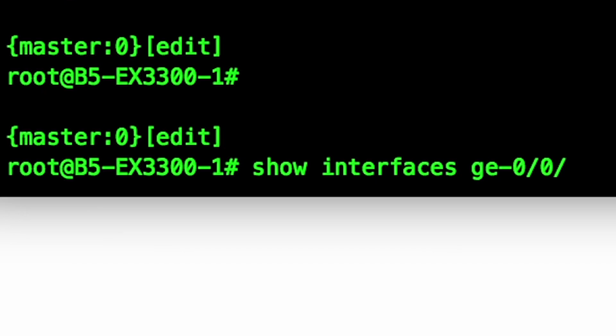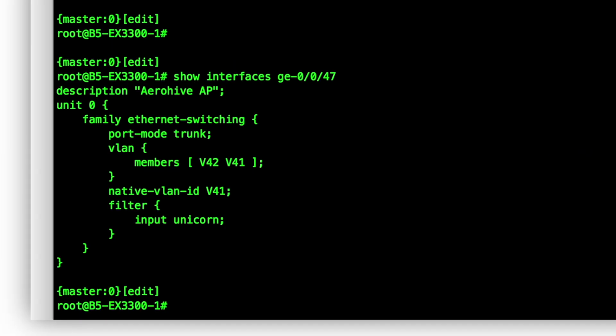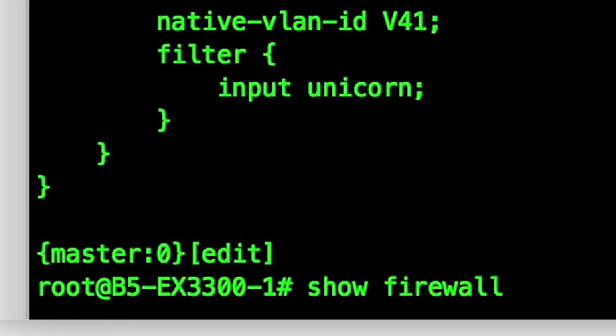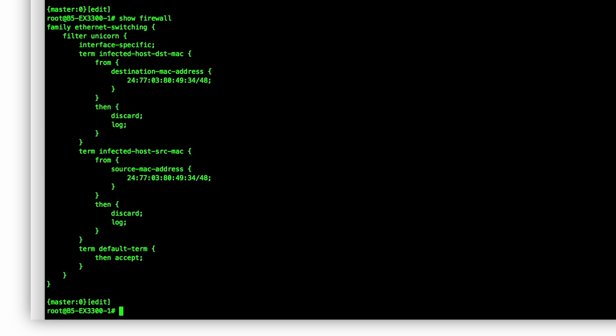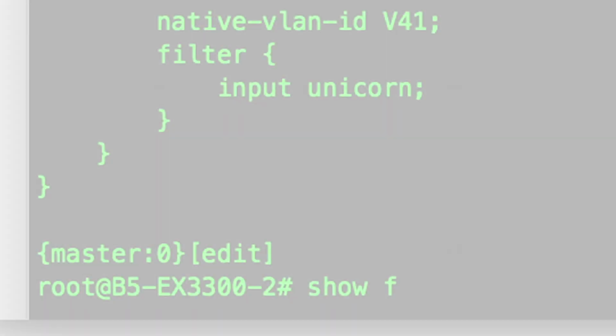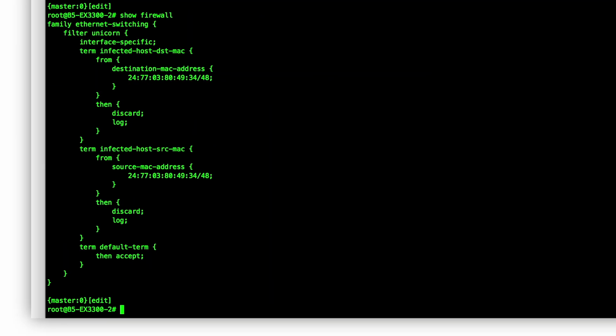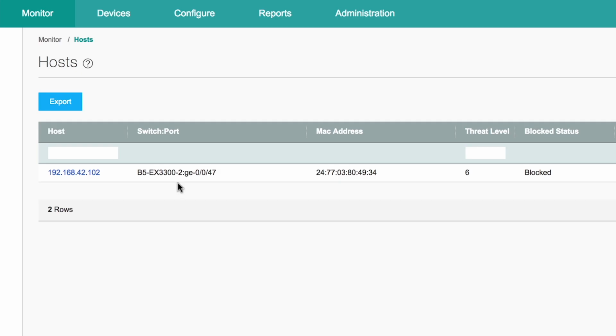Checking back in on the switch, we see the blocking filter has been added to the access port. Even if the device reconnects to the network on a different switch, which we show here, EX3300-2, the policy enforcer will be able to track its whereabouts and continue to block it. This is the advantage of Juniper's SDSN, securing your network inside and out.